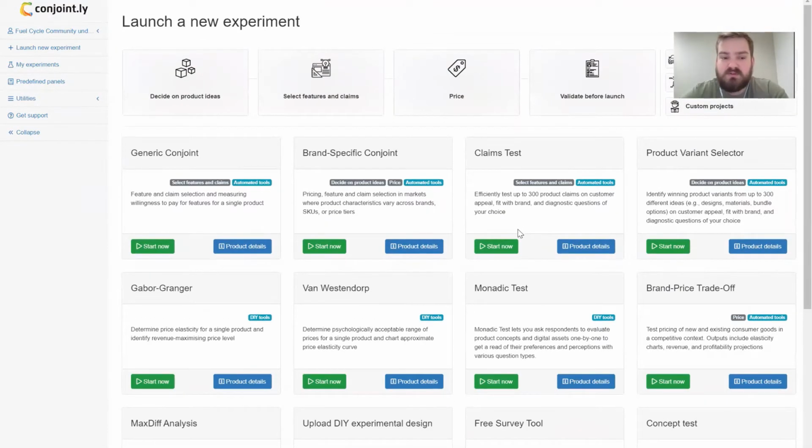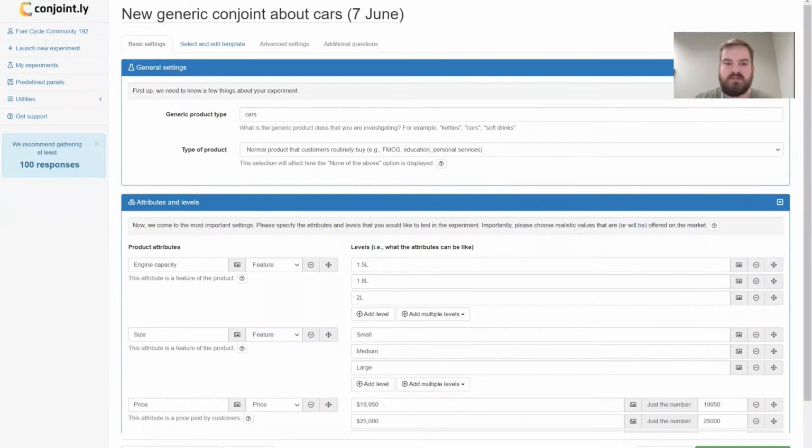For this example, we're going to go through into the generic conjoint to see how to set one up, as well as the example flow. So I'm going to go through and select the Start Now button over here. Here we see the simple interface that you see when you first decide to set up a conjoint experiment. At the top, we have the general settings. Here we can put in the general product type that you're looking to test. In this example, we're going to be testing cars to see which different attributes and prices of cars consumers most prefer.